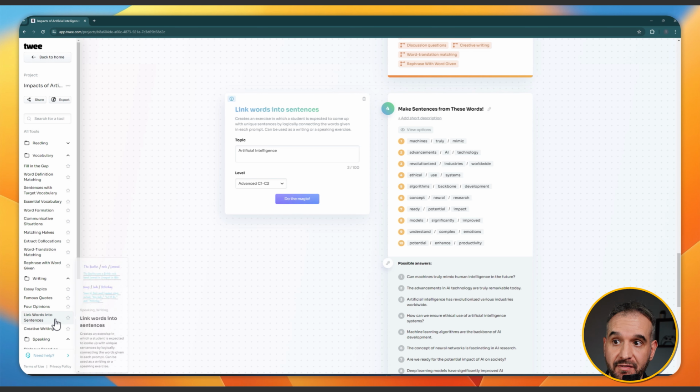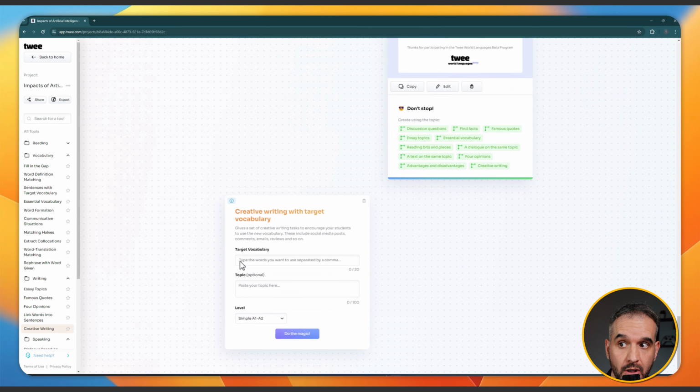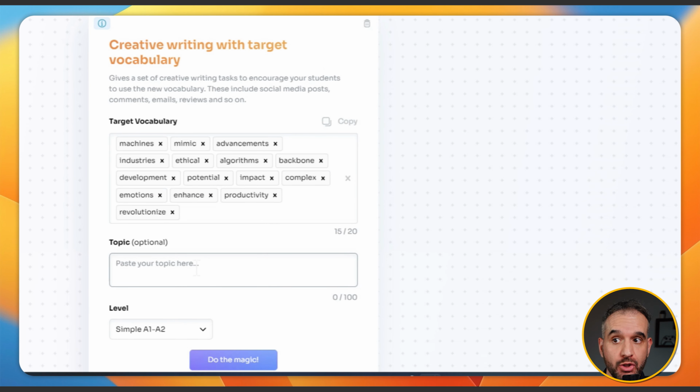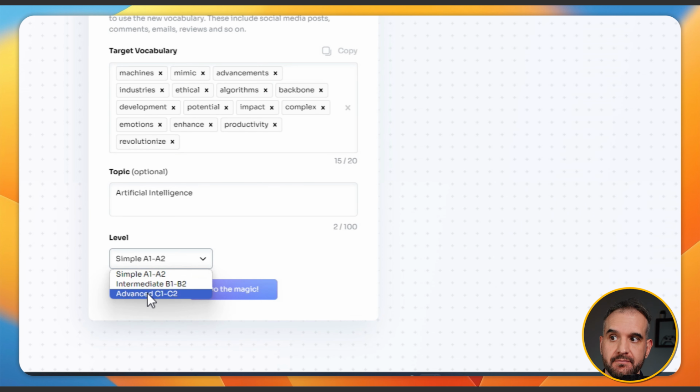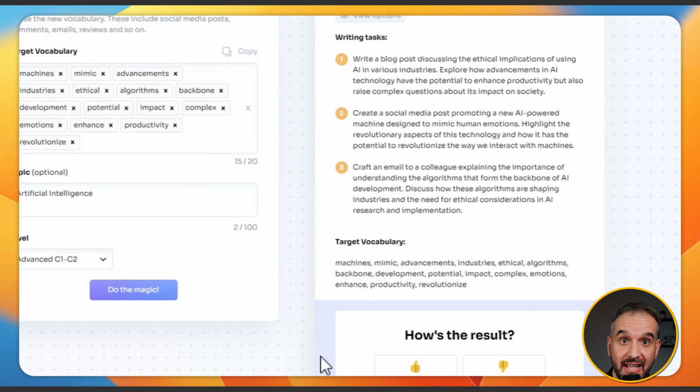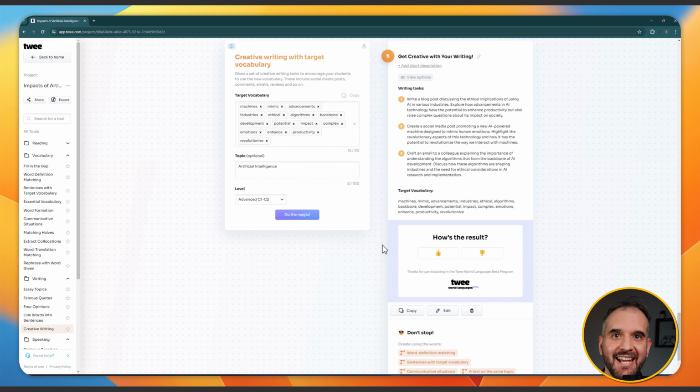Finally, I would like to give them a writing assignment to complete as homework using the target vocabulary. In the Writing tab, I can find the Creative Writing tool. This tool will propose several writing tasks for the students. To use it, I'll simply paste the vocabulary I want the students to practice, the topic, and their level. And as instructed, the AI generated 3 writing tasks I can assign to the students.